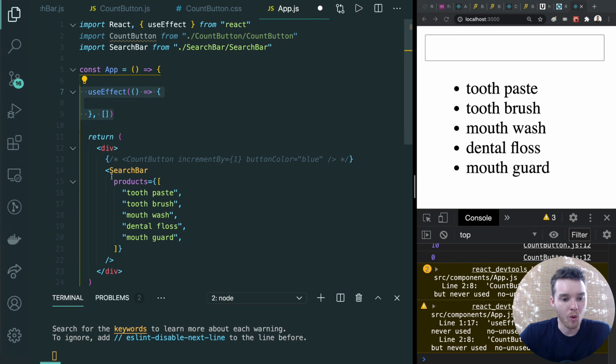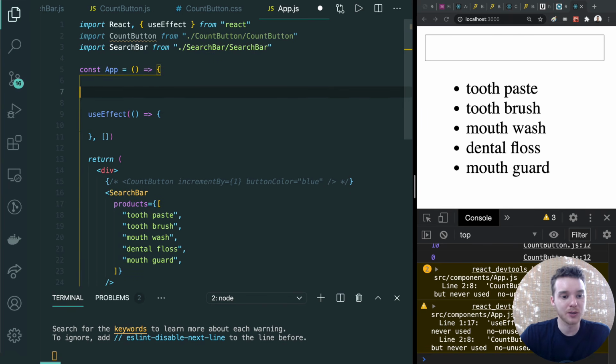Now, if these products are coming from somewhere where it's going to take them a while to load, or if you have any situation like that where you have a piece of data and it's going to take a while to get it, we want to store these in the state. So right now, these products are just stored in this array and they're being passed directly into the search bar. But what we can do is store these inside of the state of the app component. So right now I'm working in the app component. We're not working in the search bar component anymore, or the count button component. We're working in this app component, which is that higher level component.